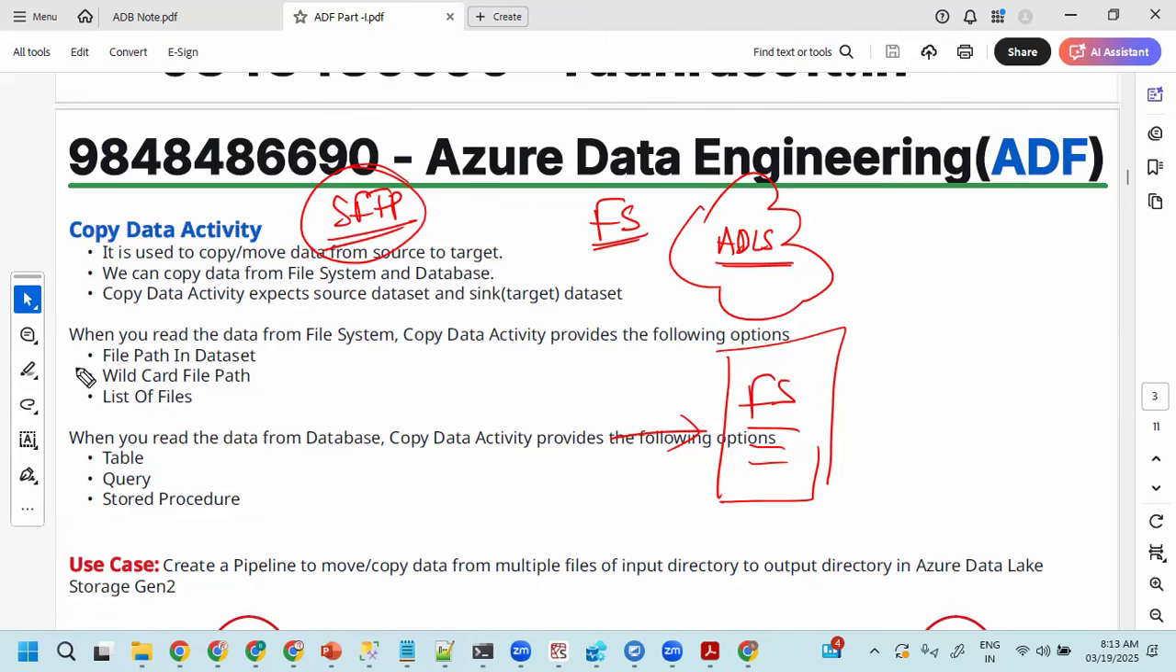Yesterday we created a storage account, right? The same storage account I'm going to use. Let's go to the data storage containers. Let's go inside the data files. I'm just taking out my output folder from here. I wanted to keep only input.